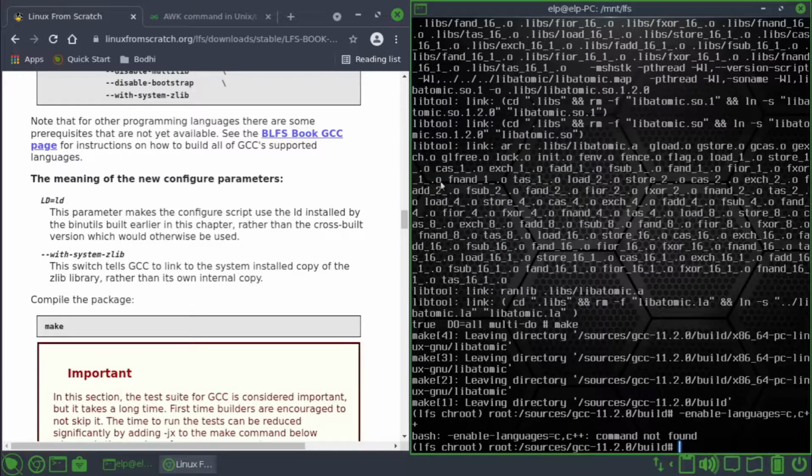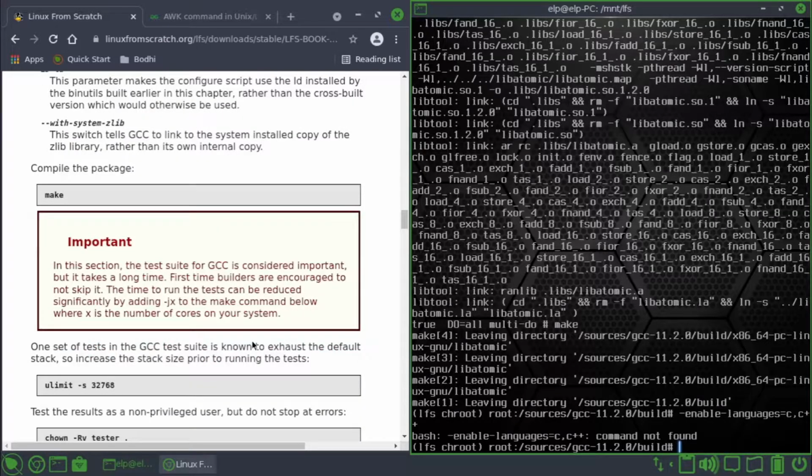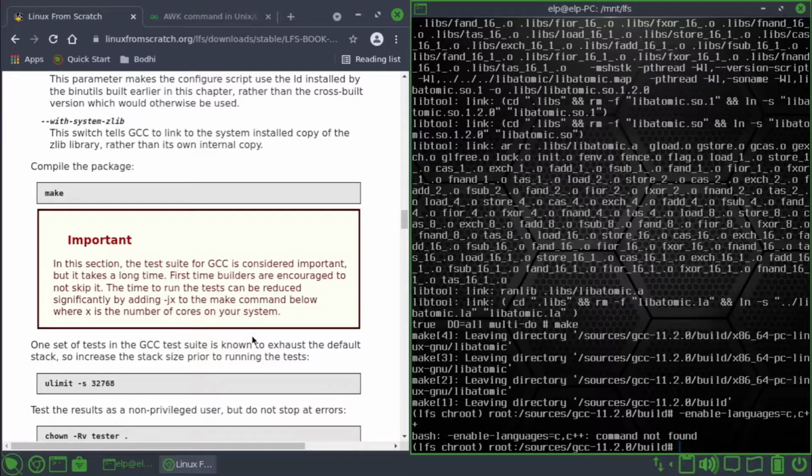Now that the build is done, the important thing in this section is that the test suite for GCC is considered important, but it takes a long time. First-time builders are encouraged not to skip it. The time to run the tests can be reduced significantly by adding -jx to the make command below, where x is the number of cores on your system. In my system, I allocated 2 cores, so I could do -j2, but I think it's okay, I will run without the -j.